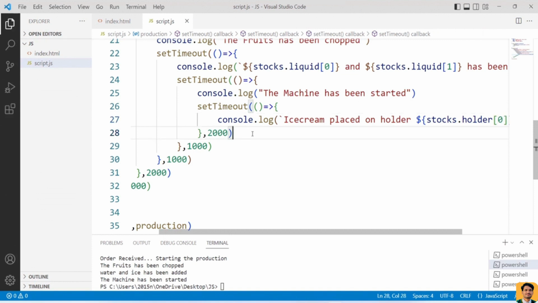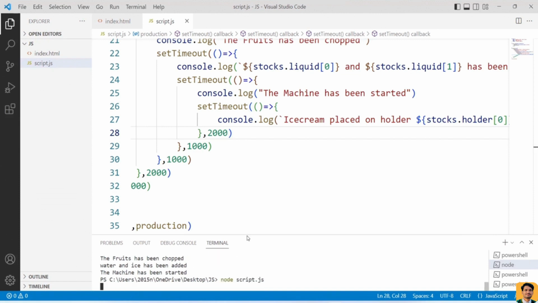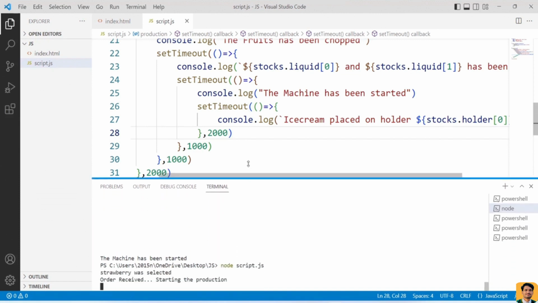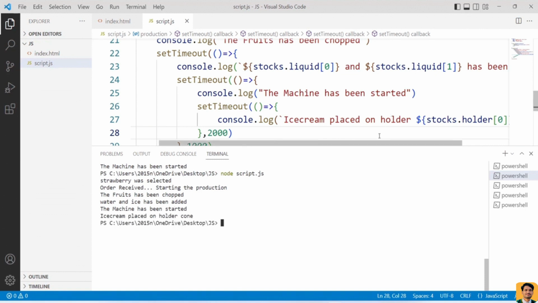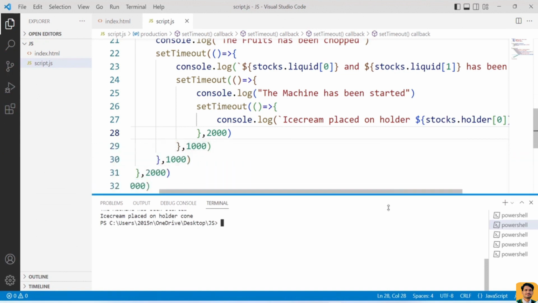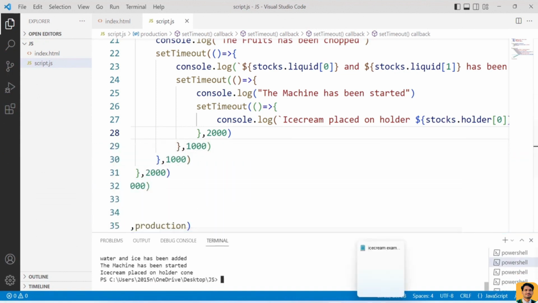Okay, now save your script and run it once again to see if it's working or not. First of all, taking 2 seconds, food has been chopped, water has been added, machine has been started, and it is saying that ice cream has been placed on holder cone. Okay, now let's see what the next step is.